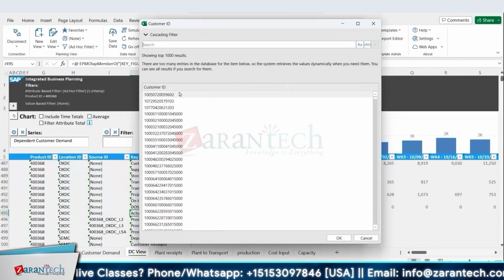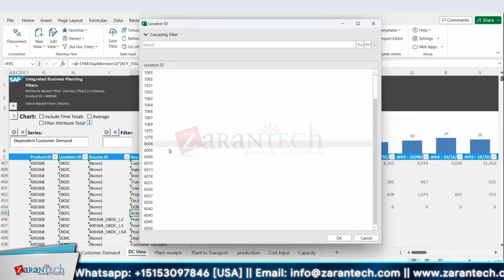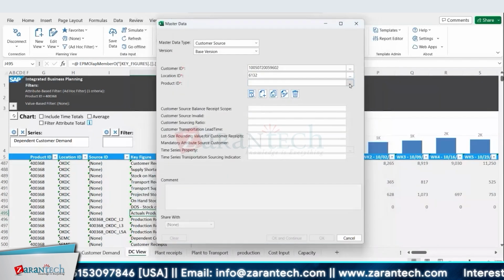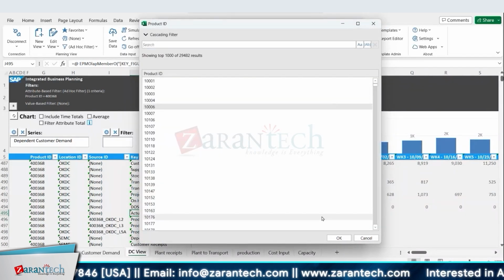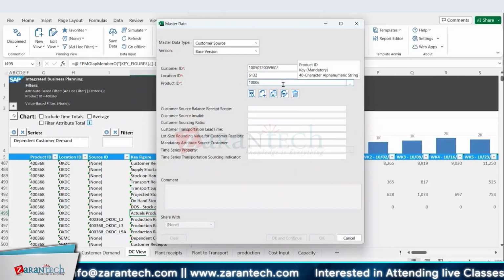So, for example, let's say this particular customer, and if you select here, let's say location 61, something like this, and the product ID, whatever it is. If you delete, this combination will be deleted from all the master data, right? But it is single level. It is not a mass level. I will check if this can be done at a mass level.